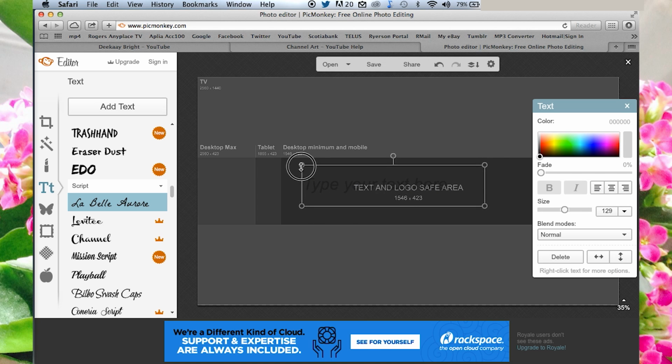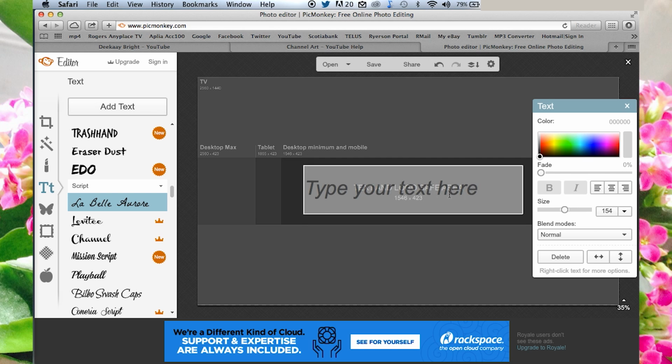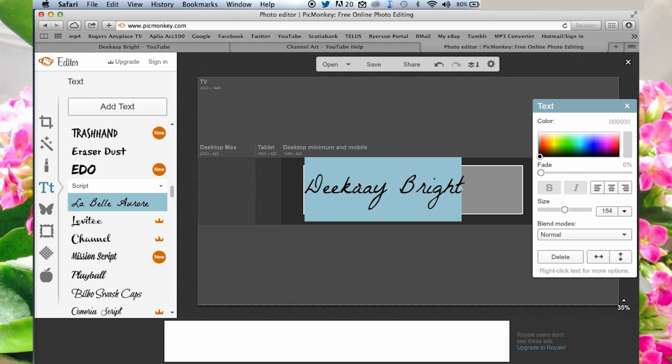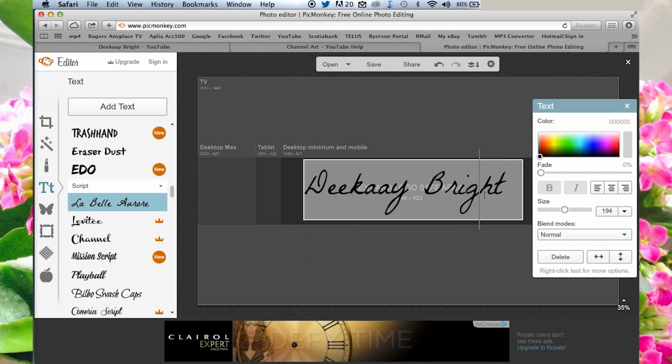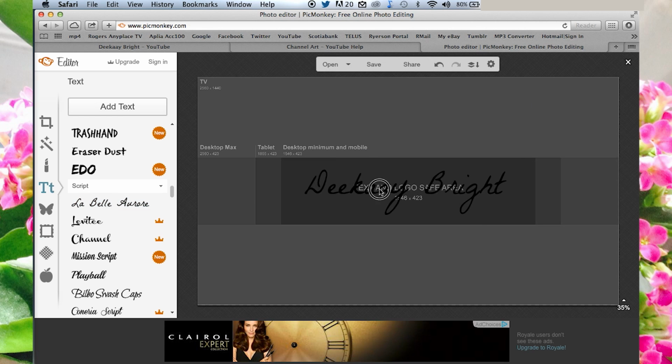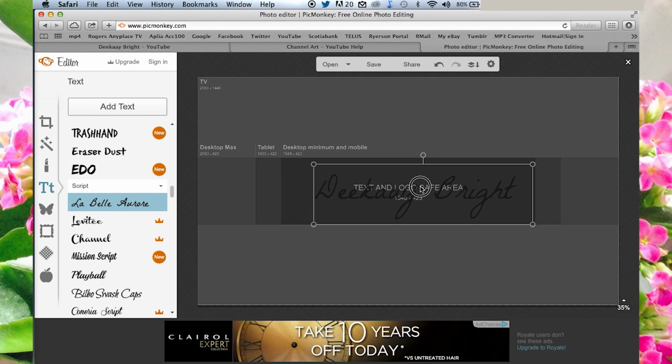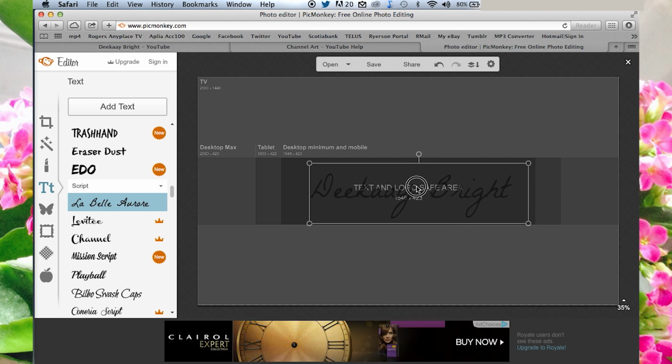Okay, you can make it a little bit bigger. So make sure, just like I explained for the Photoshop one, that it is in this area where it can be seen when it's on desktop. And then you're going to add your channel name once again. Okay, you can make it bigger. You have to highlight it, make it bigger. Okay, I think that's big enough. Okay, you can move it around so that it's centered like that.